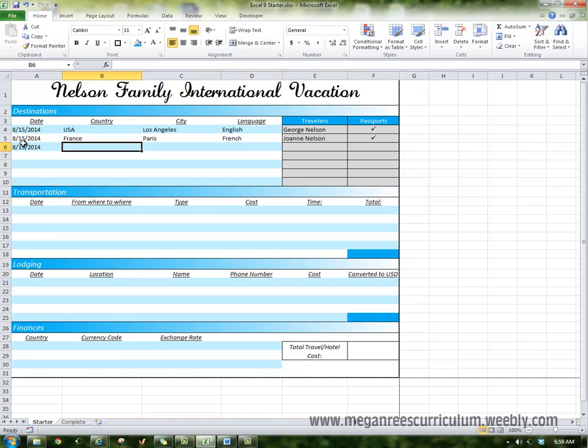Again, I'm not even looking at the days of the week. I don't really care at this point. If this was a real trip, obviously, that would matter. But after France, I want to go somewhere that does not have euros. So that rules out a lot of the countries in that area. But I'm going to go to Great Britain, London, and that's where they speak English, but they also use the British pound there.